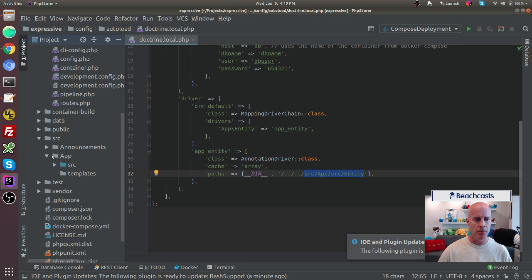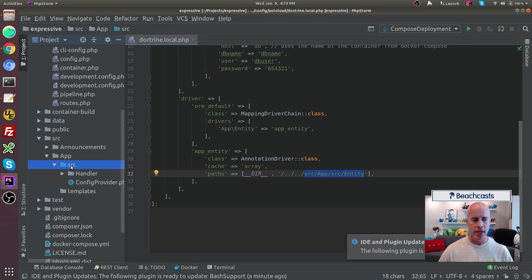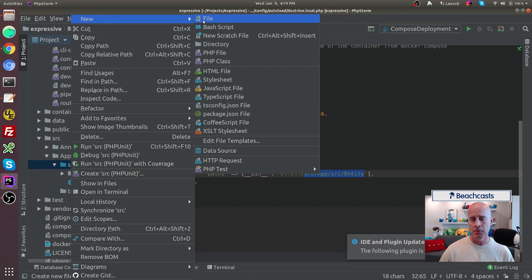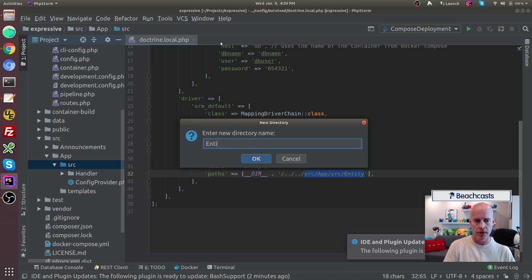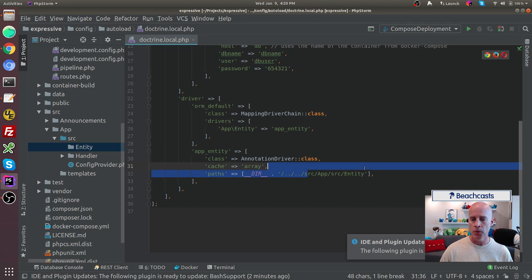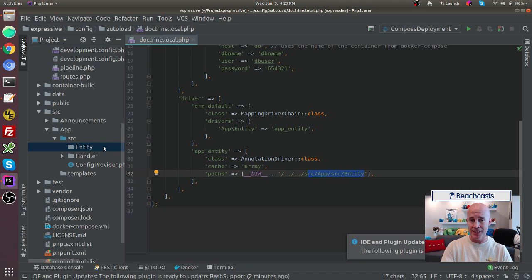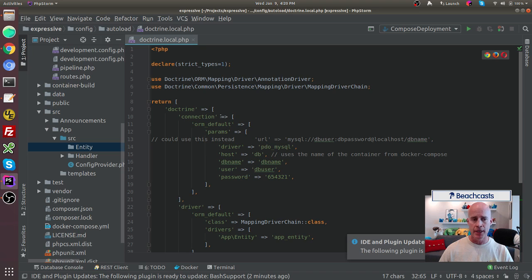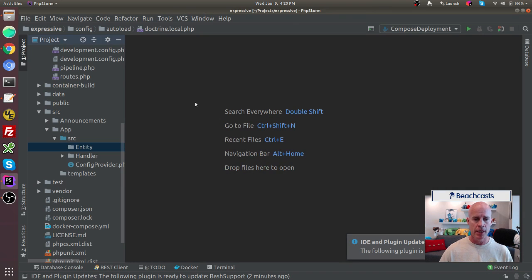So I'm going to go into my app, into the source directory, and create a folder in here where maybe we'll put some entities, maybe not. But for right now, I'm just going to create it, an entity directory. And now we've got the entity directory according to what we put in the specification. If I put entities in here, Doctrine would automatically find them based on this configuration. Alternatively, I can create other directories for entities and specify those differently.